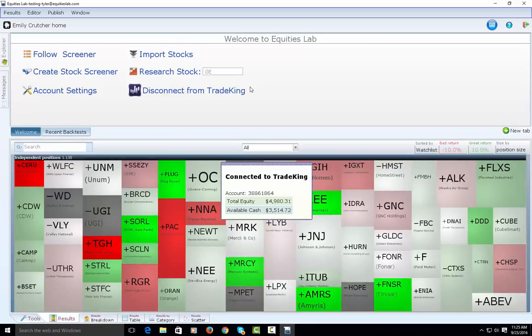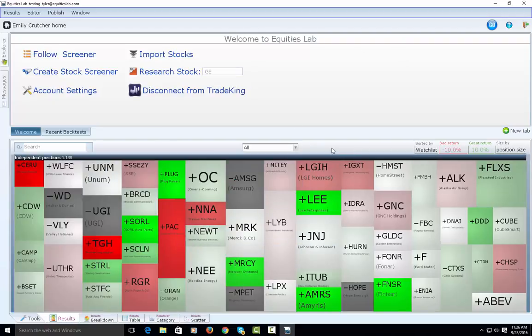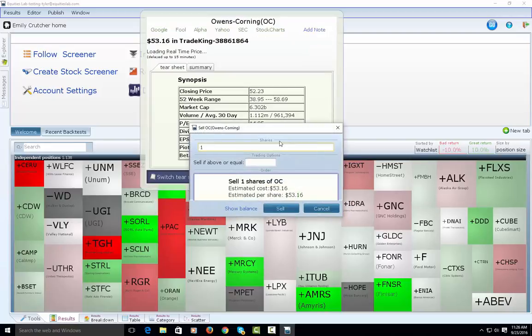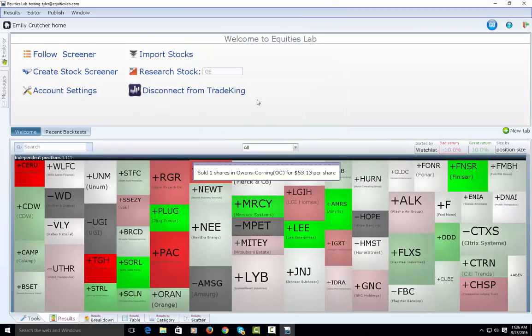Typically, you'll go through an authorization process each time you log in for security purposes. And at that point, all of your positions will be ported onto the home page here. From here, you can analyze your current holdings and execute trades. Say I want to sell a share of OC. I can go ahead and have that executed almost instantly.